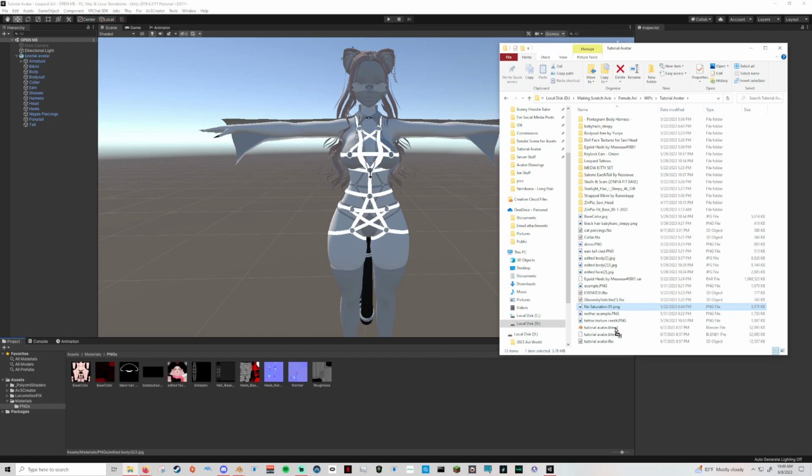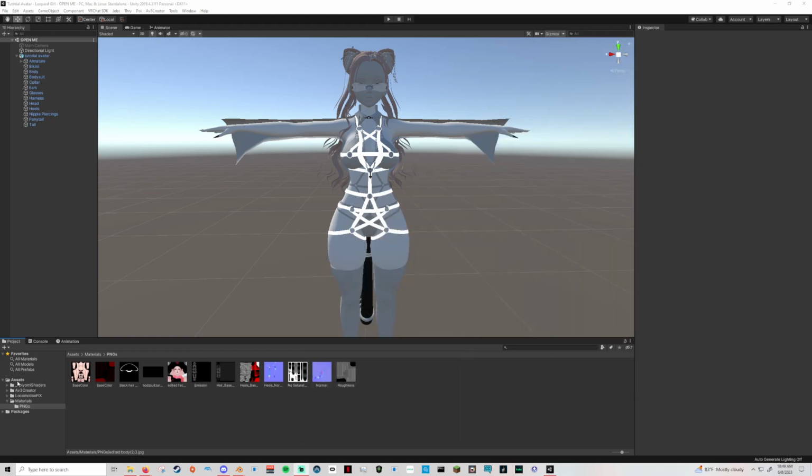That's the hair color, which I'll end up doing multiple hair colors. I think that's it. So that's everything that has a preset texture. So just put it in, drag it in. You can make folders if you want to. So like I made a materials folder and then a PNGs folder.